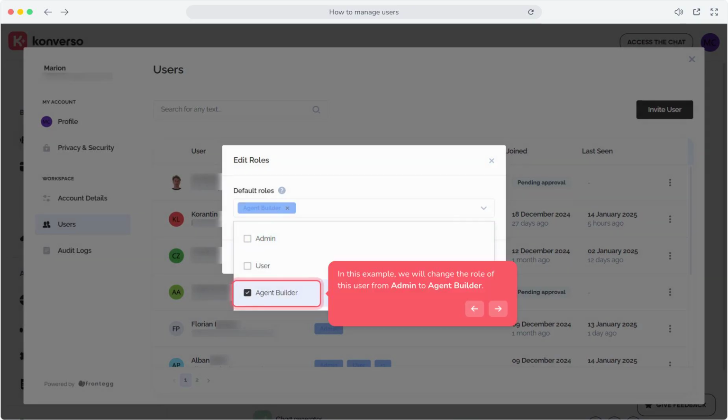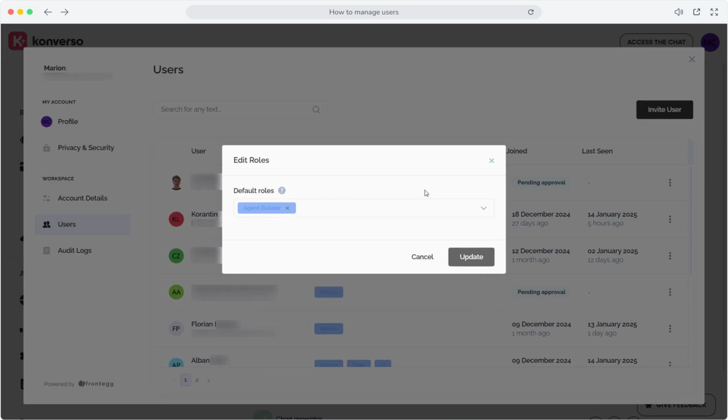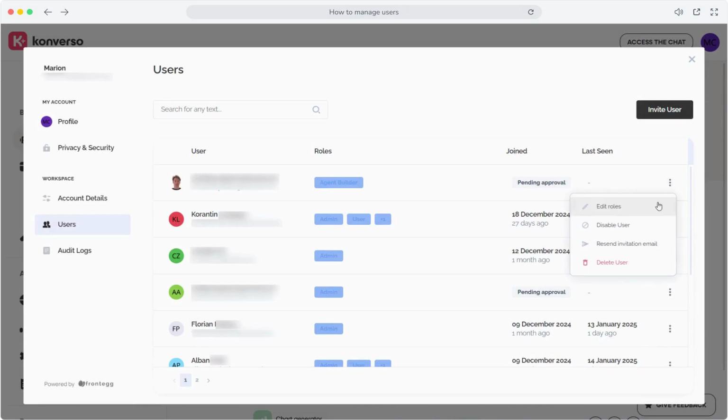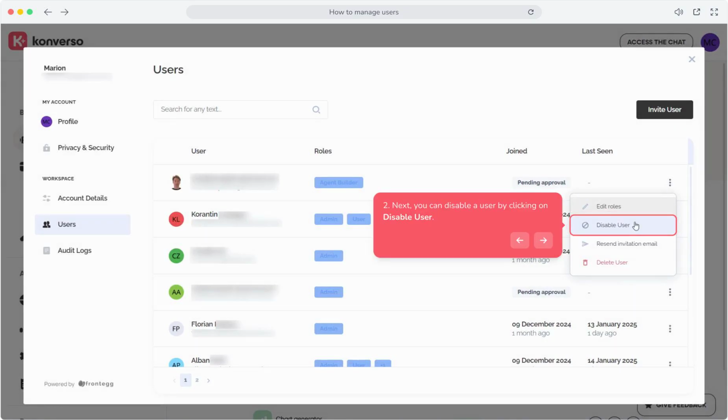In this example, we will change the role of this user from admin to agent builder. Then, click on Update to validate the changes. Next, you can disable a user by clicking on Disable User.